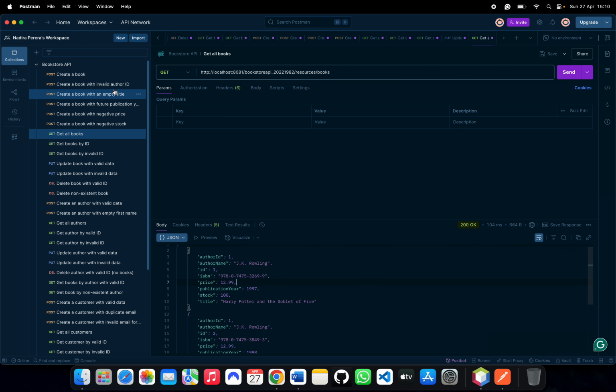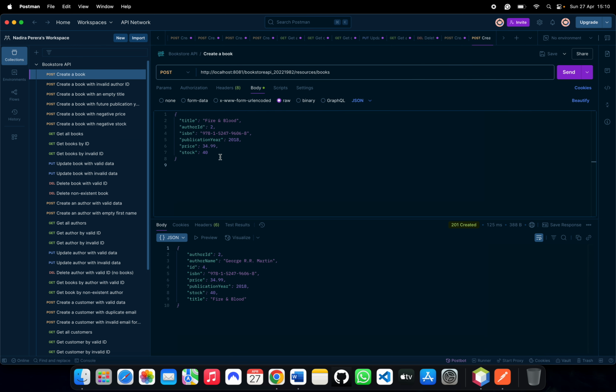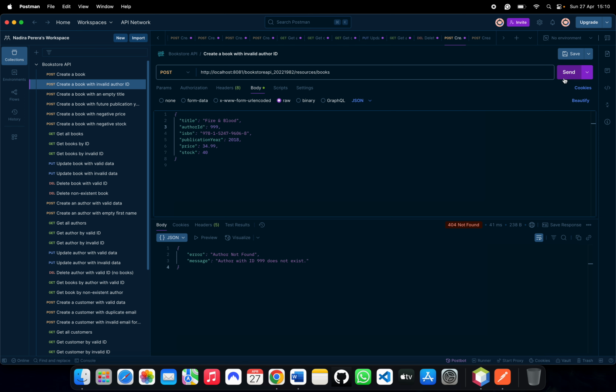Okay, so this book has not been created yet. Let's create this. This shows that it has been created, so let's move on to the next one. Create a book with an invalid author ID. So I put the author ID as 999, as you can see. It says that the author ID does not exist. So yeah, this is successful.